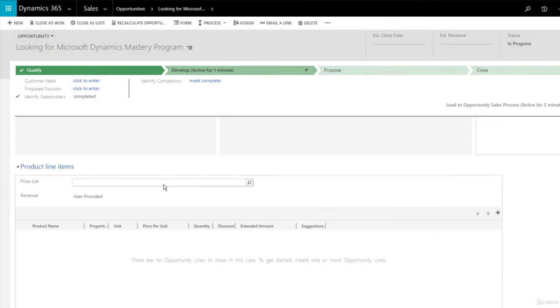The next thing is we define the price list. So price list is for the pricing of the products. So you can capture it here. You can select the price list. For example, it's a preferred reseller. How do you want to calculate the revenue? Is it user provided or system calculated? If you do system calculated, you will see the estimated revenue is logged here. The field is locked. You cannot change it. If you want to do that manually, you can just click user provided and manually enter the estimated revenue here. For now, we'll just say system calculated.